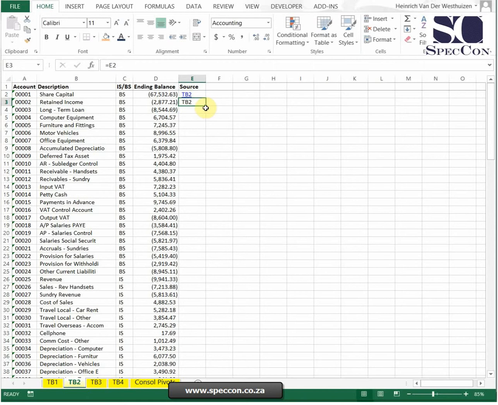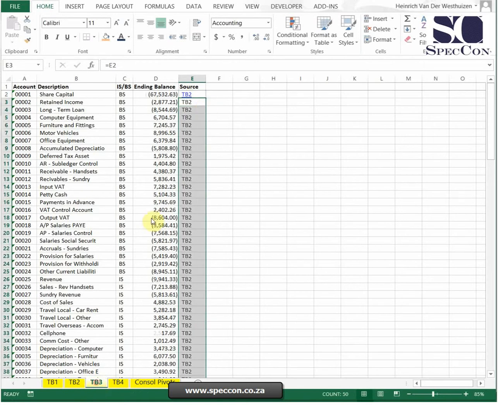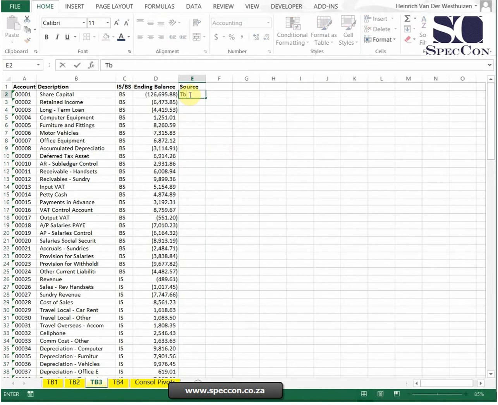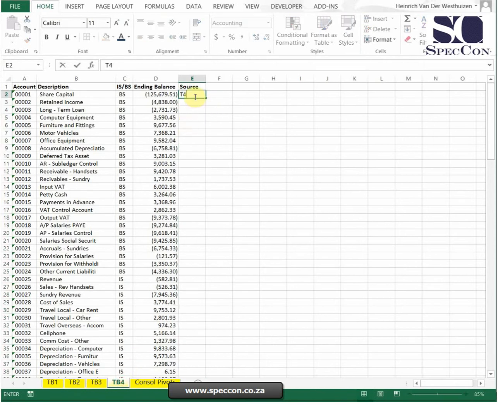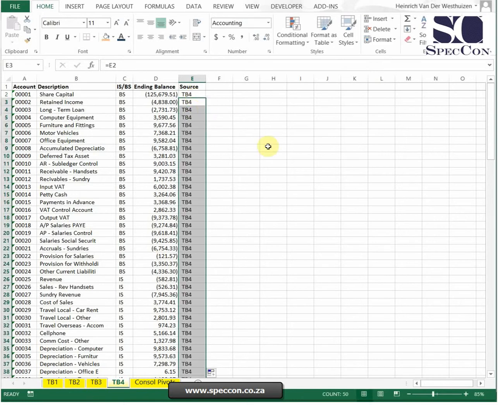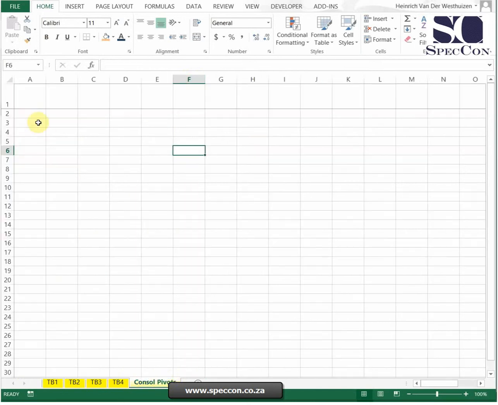I've just created a hyperlink there. And so that is TB3. And this one is called TB4. So now I've made a source column in every single TB.